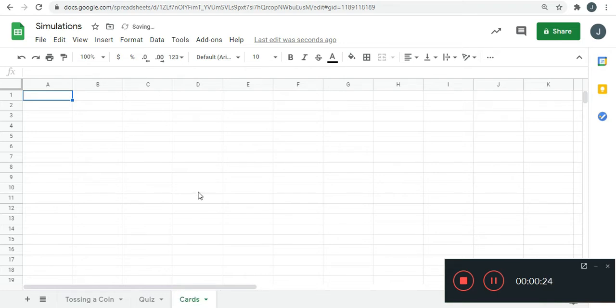our cards sheet. And so, like usual, we're going to have our trial column, and let's do 50 trials for this one. Obviously, the more trials you can run, the better. The more data you're going to get, and then maybe the better conclusions you can make.